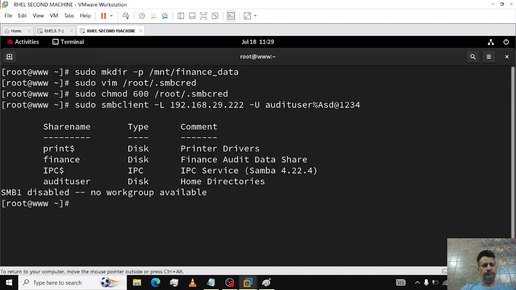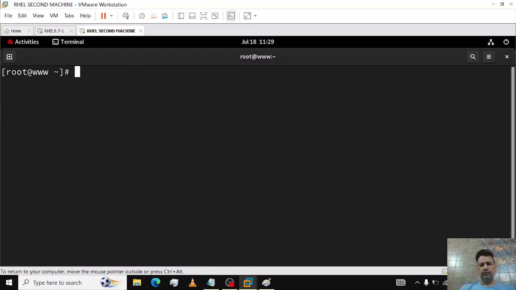Now you can see the finance is available. Through this command, we can see whether the server's Samba share is available or not. So finance is available. Now I am mounting this share manually. Let's see how to mount this share manually.